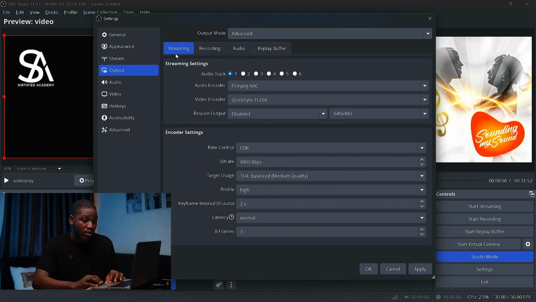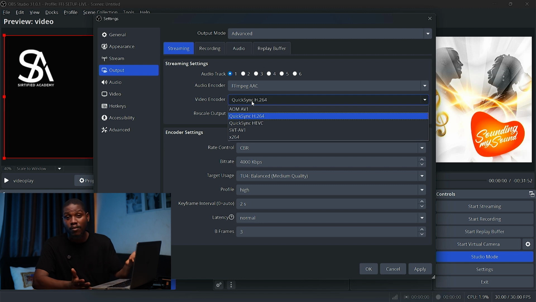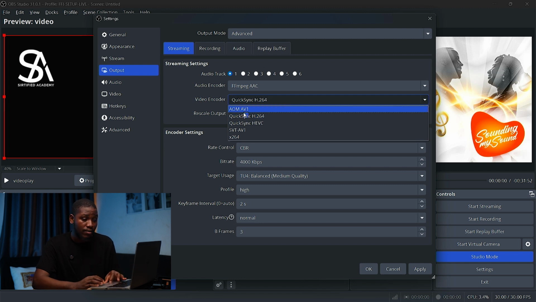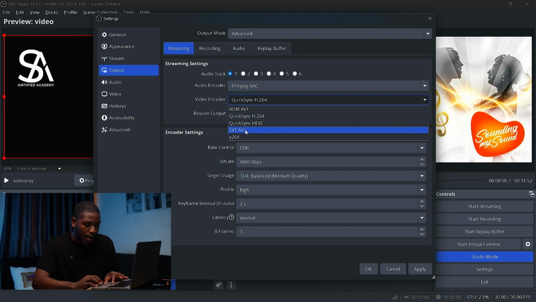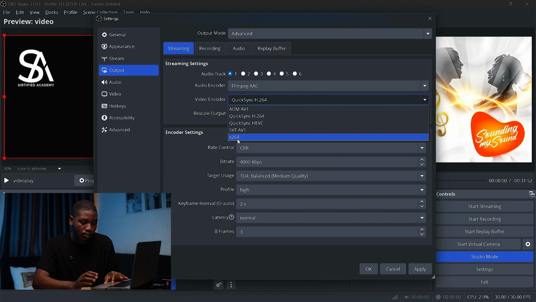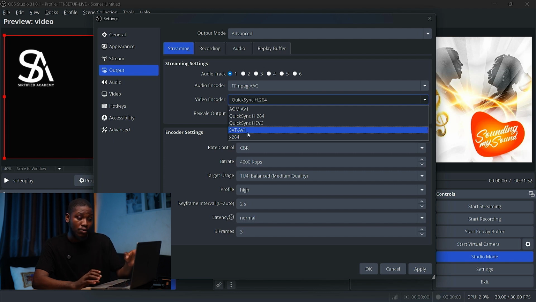So advanced mode, now we have the streaming. We have the streaming settings here. We have audio track 1, 2, 3, 4, 5, 6. Then we have our audio encoder, which is the same AAC. Video encoder, now you can see we have more options in our advanced mode. We didn't see all these in the simple mode. So we have the AOM AV1, Quick Sync H.264, Quick Sync HEVC, SVT AV1, and x264.